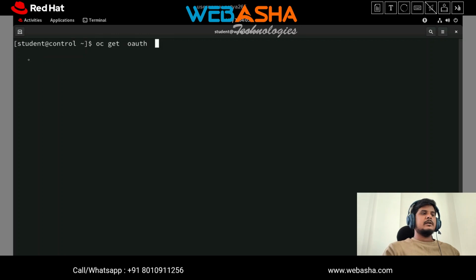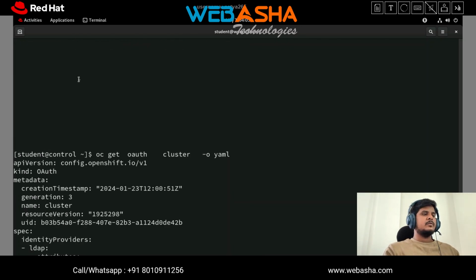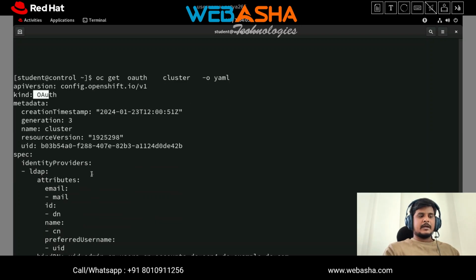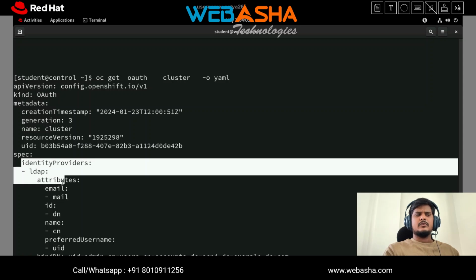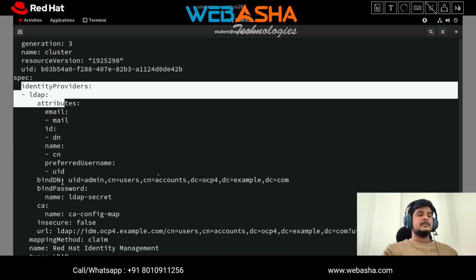Let me show you cluster, and show me the detail in YAML format. Output in which format? The YAML. Once we hit enter, we have these details, and the type is auth. In my system, we already configured an LDAP identity, so I'm not going to delete that. I'm going to keep it as it is, and I'm going to add another htpasswd identity to provide the authentication and configuration.